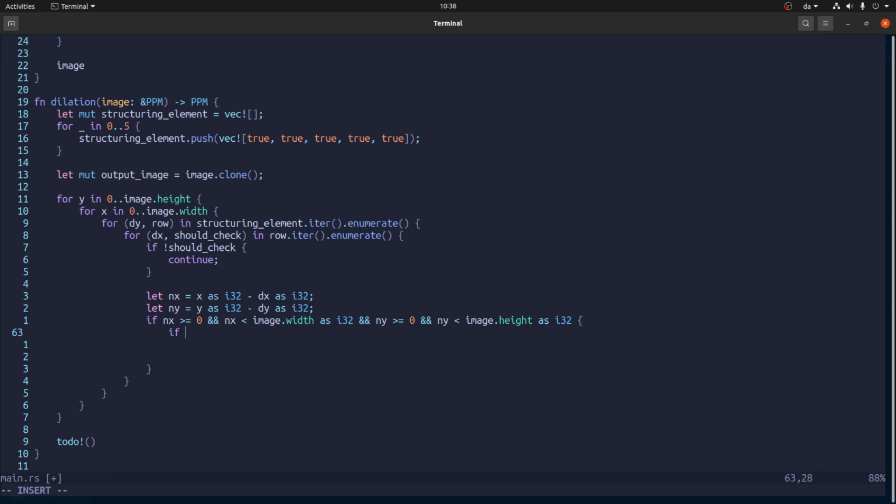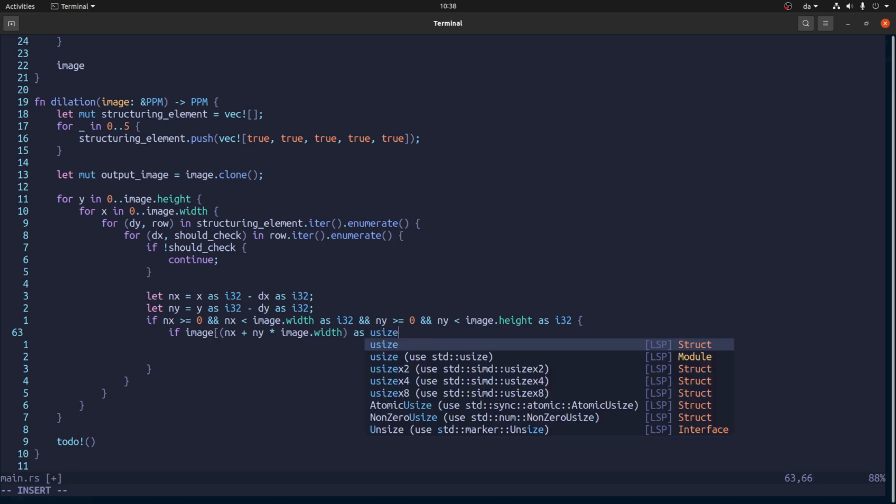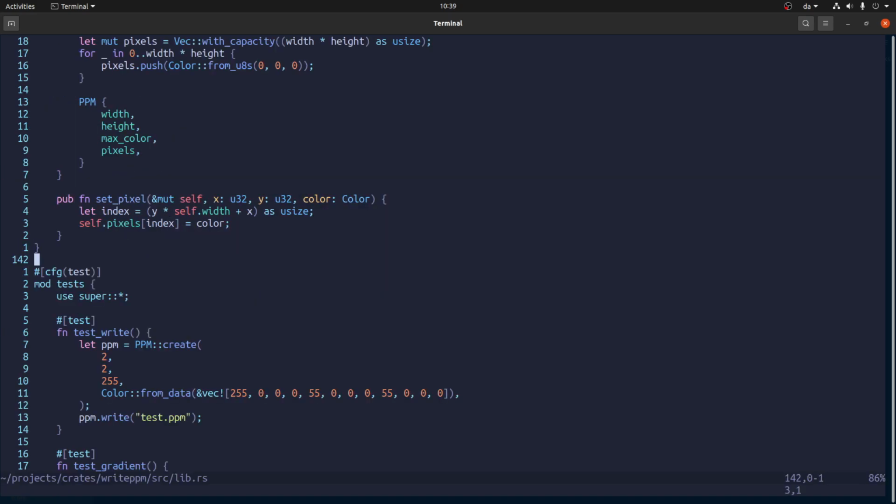let's say if image, and we want to do nx as usize, let's do nx plus ny times image.width as usize. Actually, there should be a method for that.